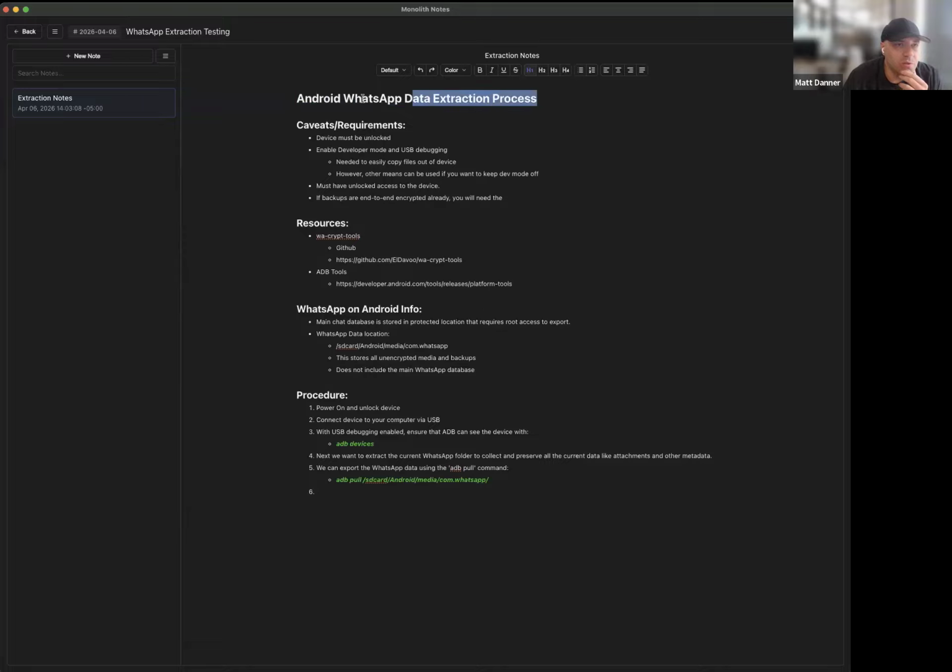And for those of you that do a lot of mobile device work, this is a specific process that I'm going to be demonstrating. Right now on Android devices, in order to extract WhatsApp chat data, you basically need to get a full file system extraction. If you're using something like Cellebrite or other mobile extraction tools and you just do a simple logical extraction, you're not going to get WhatsApp chats.